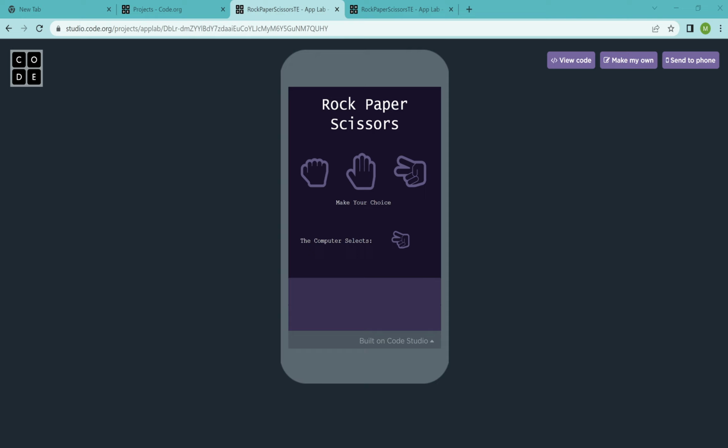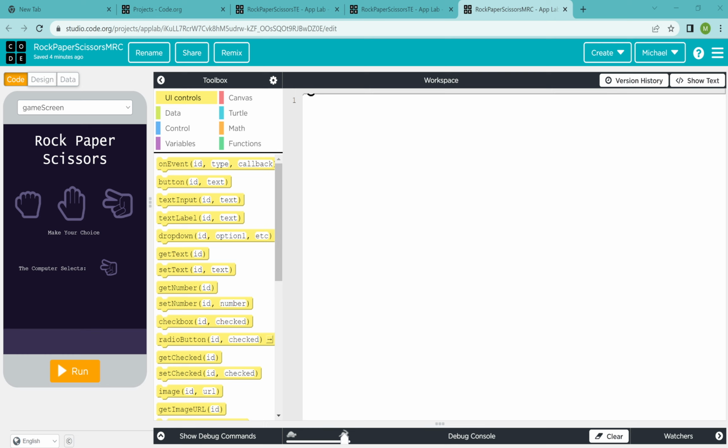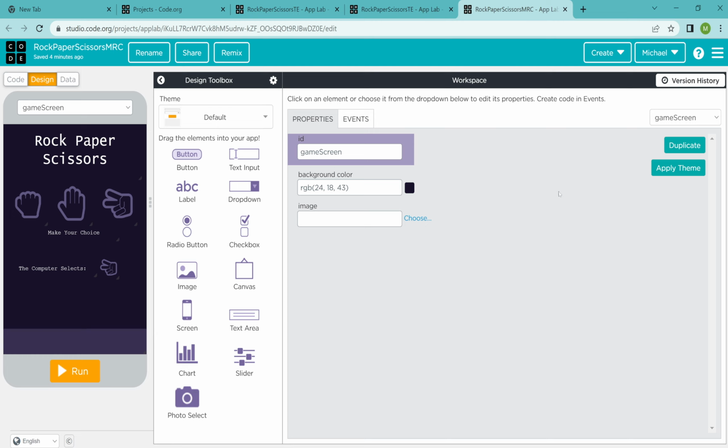So if you haven't already, please go over to code.org, log in, and open up the project Rock, Paper, Scissors that we saved the other day, and we'll get right to it. All right, on the screen is where we left off last, and we also left in the design mode.